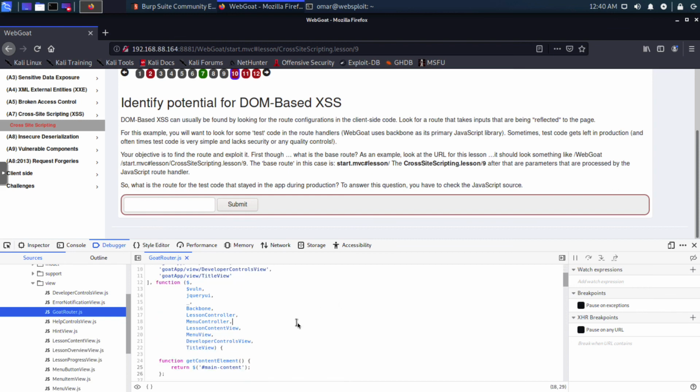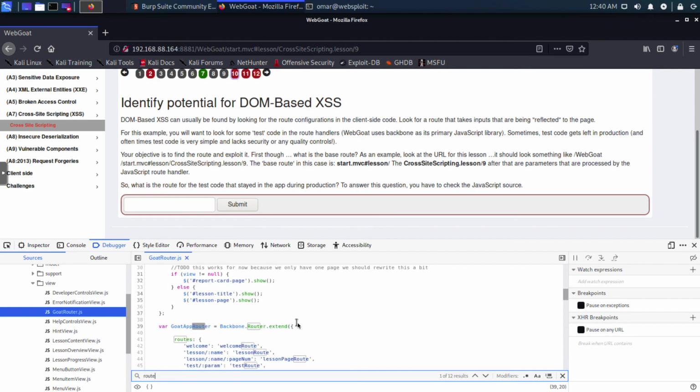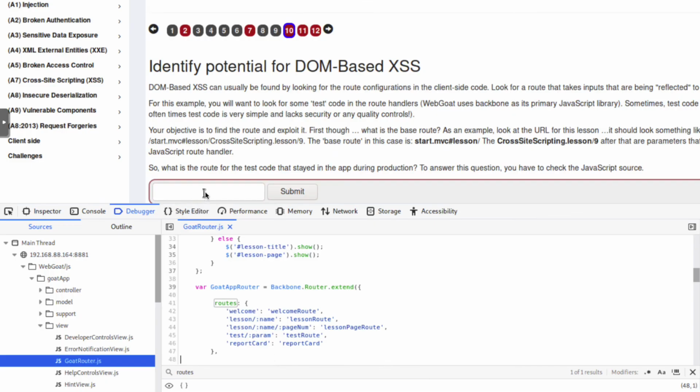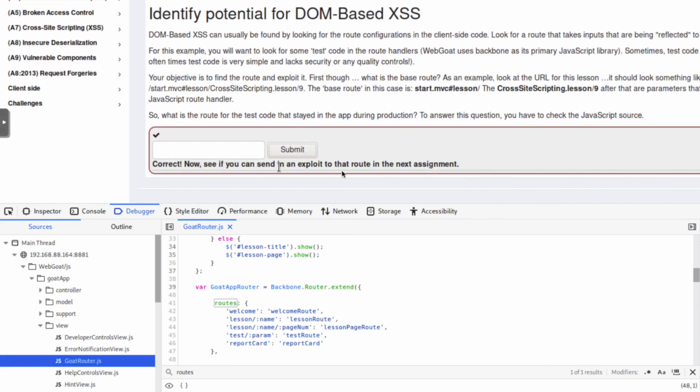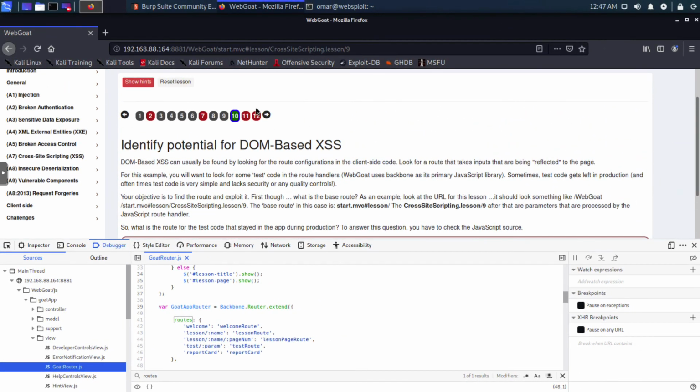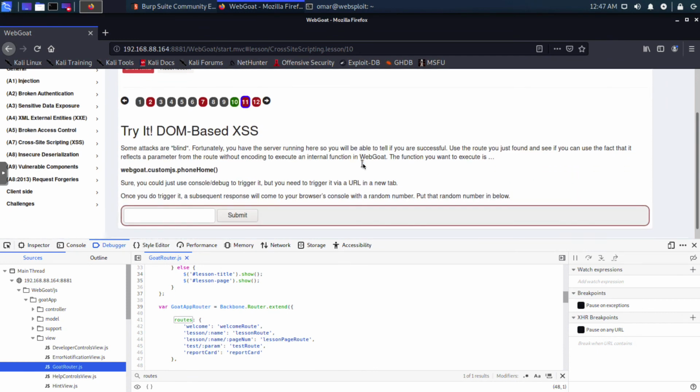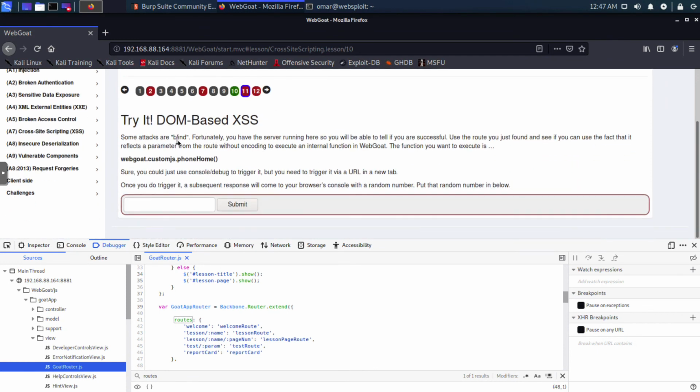So you can do Control F, routes, and then the answer for this question, again, the question was what is the route for the test code, and in this case it's the start MVC and then the hash pound, and actually I'm missing a slash just like this. Once I click submit, you see that that's the correct information.